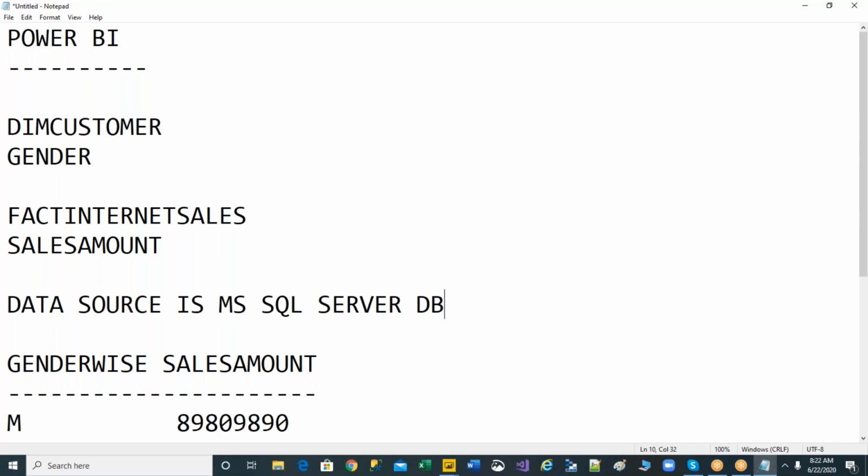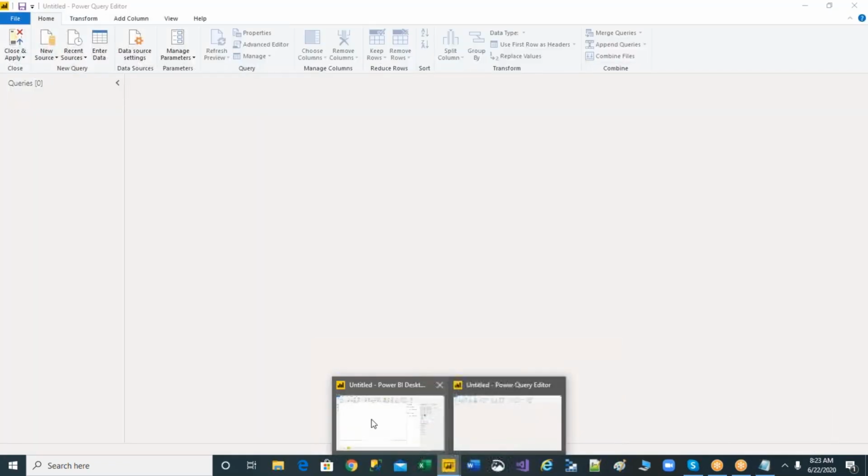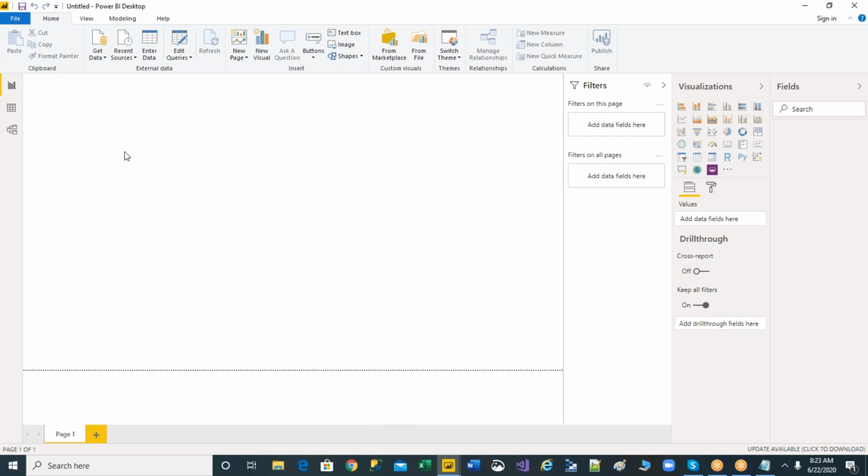What I have to do first is connect to the data source, then select the required tables, then import those tables into Power BI desktop. How to do that? There is an option called Get Data. I just want to know what all the data sources that Power BI can support.